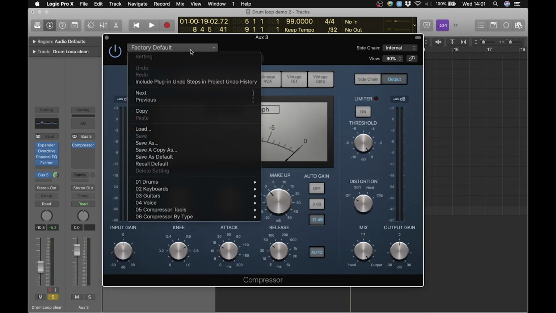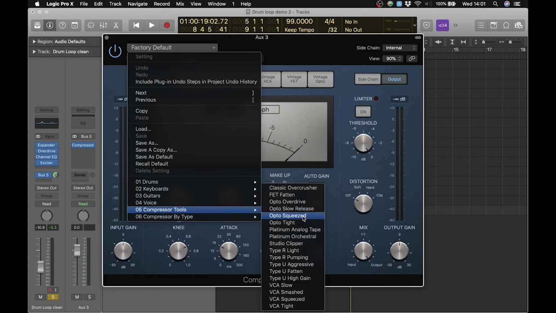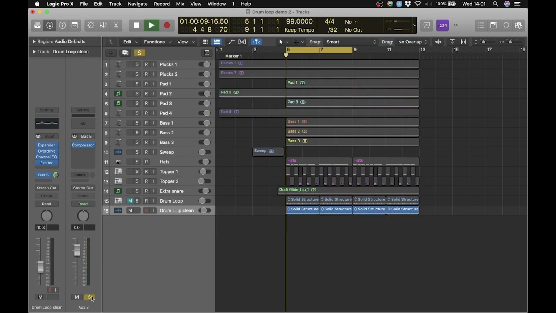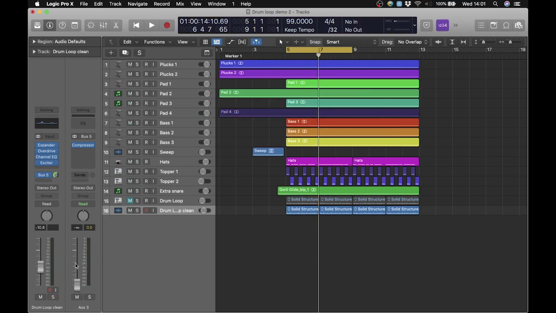But what you can do is, if you click on factory default, down the bottom here, compressor tools, there's one down the bottom says VCA smashed, and what it basically is a super heavy compression that properly crushes your sound. Let's have a listen to it on its own. That just sounds way too much, but if we set this to 0 and then we subtly blend it in with our non-smashed drums, it just brings out all the loudest bits and really gets it sounding as full as it can do. Let's have a listen.